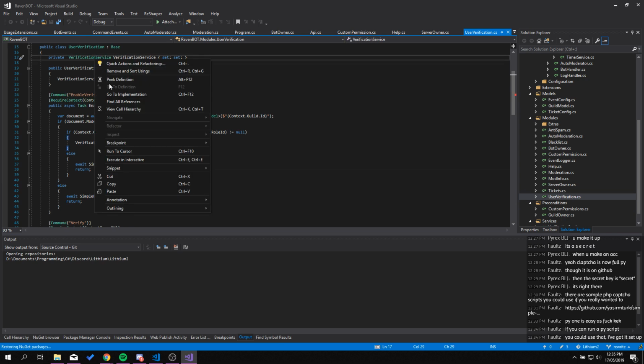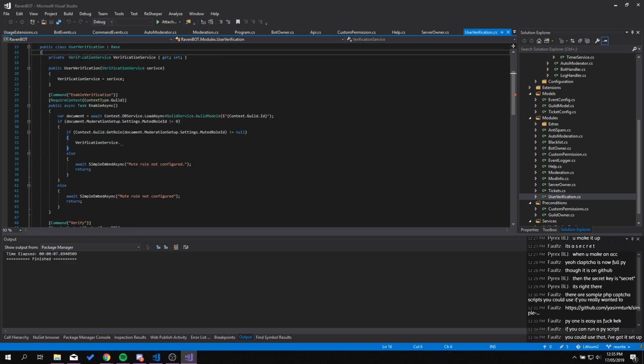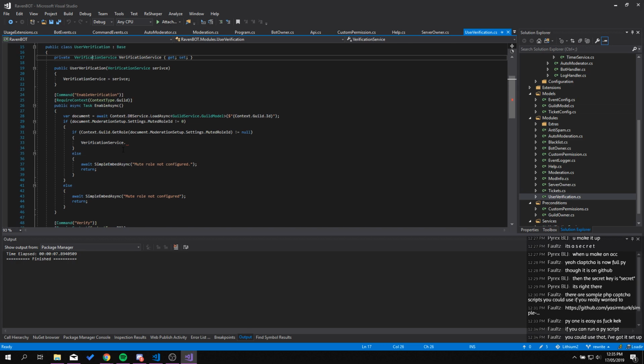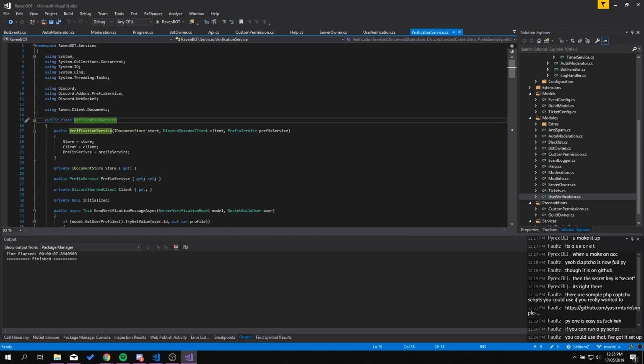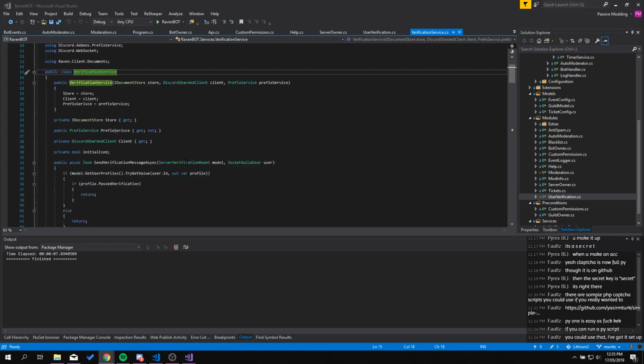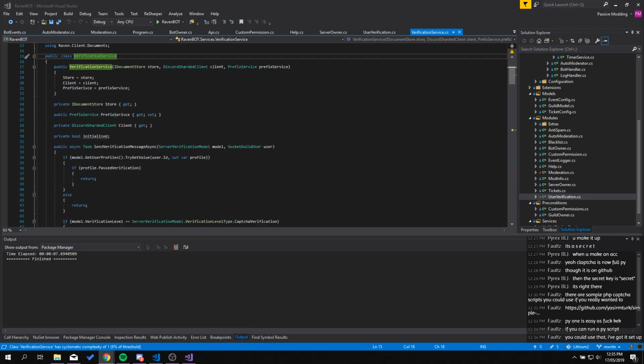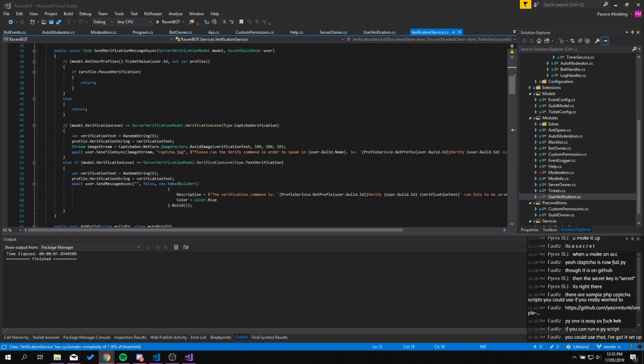If we go to here, come on, stop being slow. Oh, why is it so laggy? Go to definition. I wish it was that easy for me. Verification service, send verification message, Captcha.jpg. Okay, this is what I want. Image, so verification text, or that.